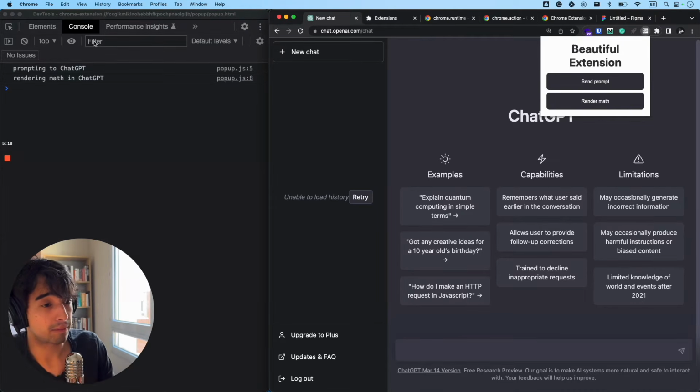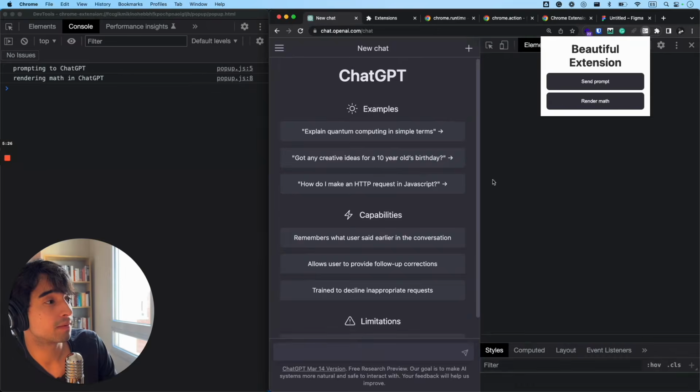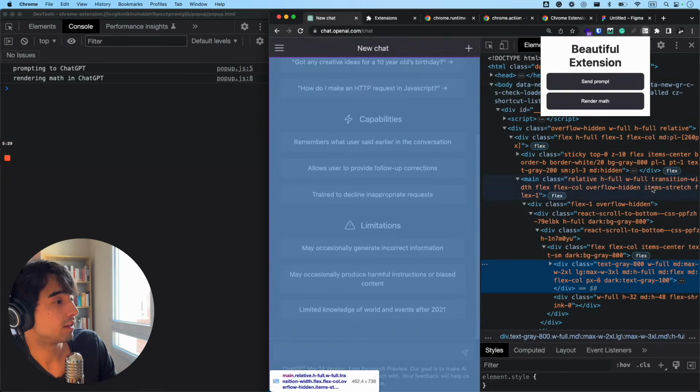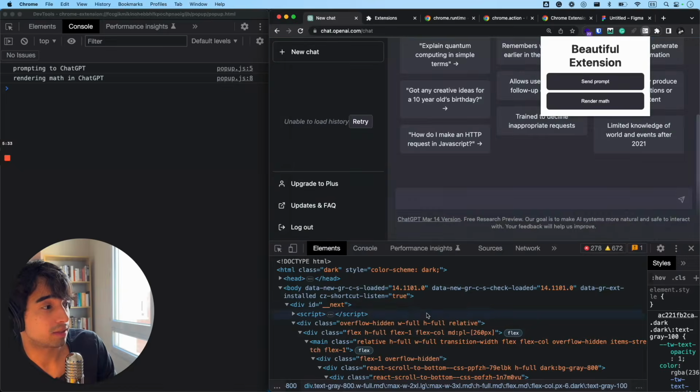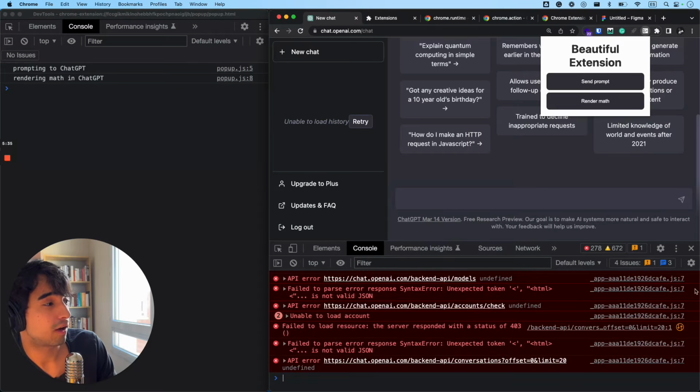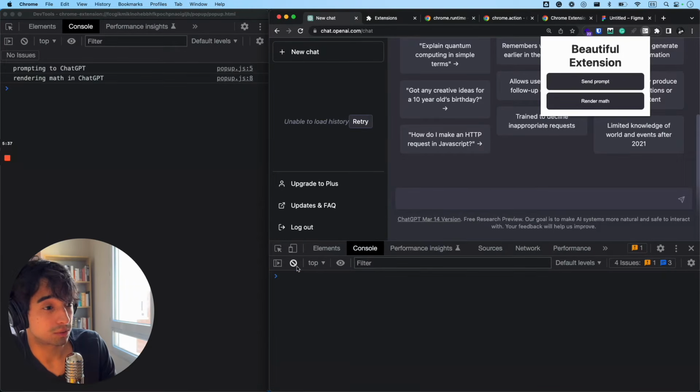Now, remember, I cannot state this enough. This is not the console for the website. This is just the console for the pop-up. If we see the console for the website, you can see it right here. I'm just going to put it down here. This is the console for ChatGPT. Okay, there is nothing of what we're doing going on in the console yet.